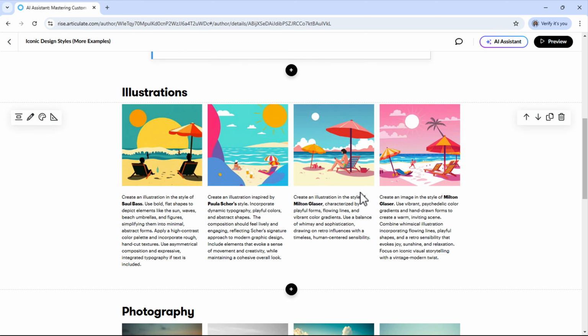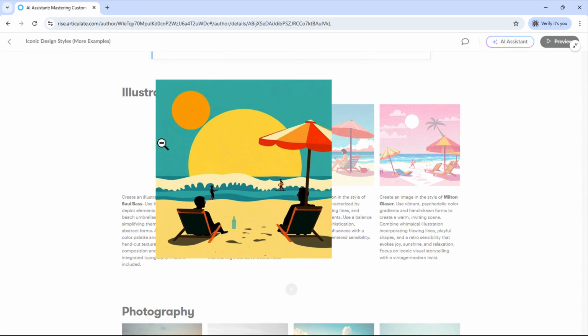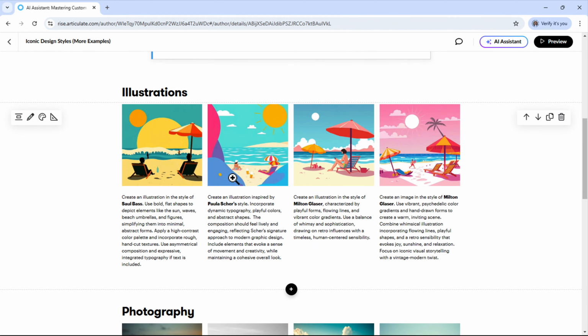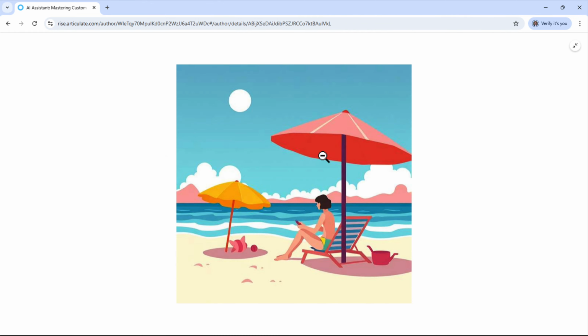So for the illustration style, again, because a lot of these graphic designers use a lot of typography, and AI in general just doesn't do a great job of typography, you're going to have to make sure that if you generate that description, you remove any reference to typography. But we have Saul Bass's style, we have Paula Scher's, and let's see, Milton Glaser, and so on.